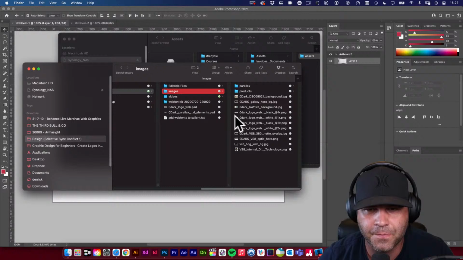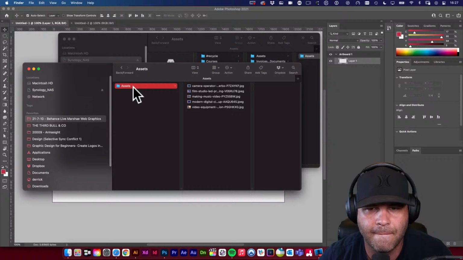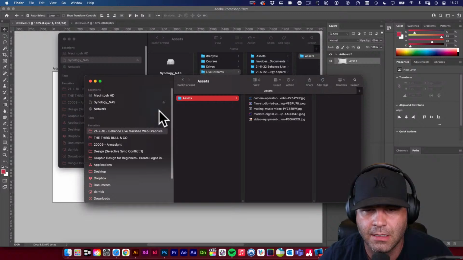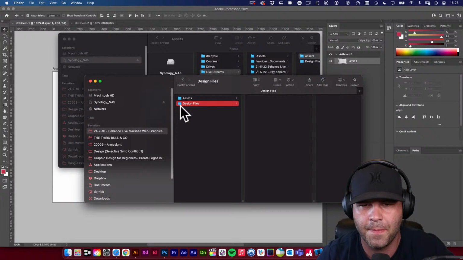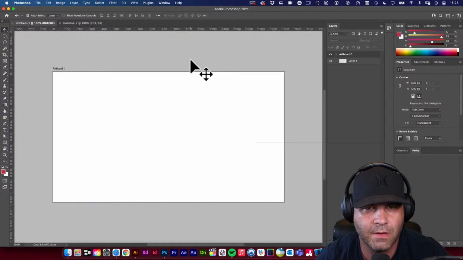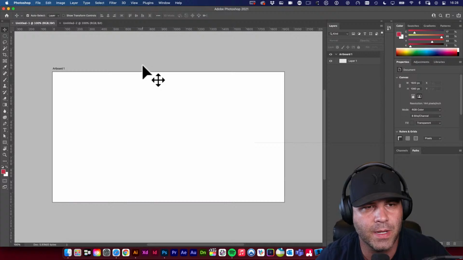So let's jump back over to your thing real quick. We've got these assets. Make a new folder. We'll just call it design files. All right, so now I've got a place to save this document. So let's save this one. We're back in Photoshop. I'm going to save it. Oh, I haven't done anything, so if I hit Command S, it's not going to do anything for me. So let's go to File, Save As.